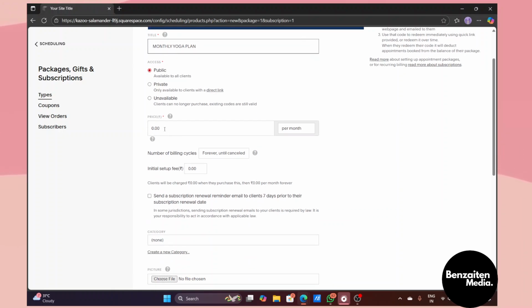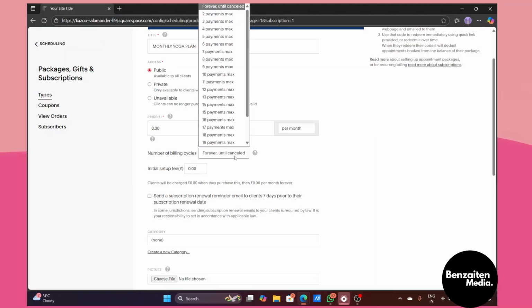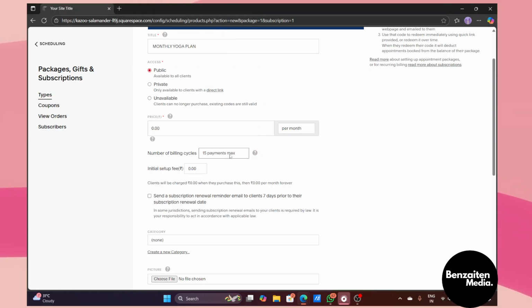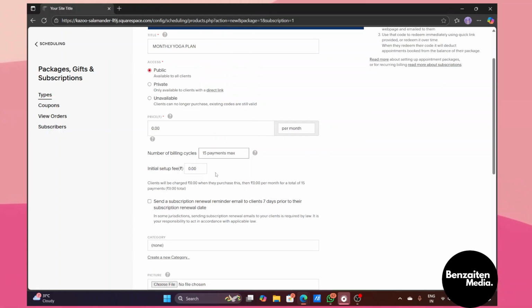Now you have to select the price. You can change the amount according to your need, and then here you will see the number of billing cycles option. You just have to click on this and set it the way you want. For example, I'm setting this to 50 payments max.